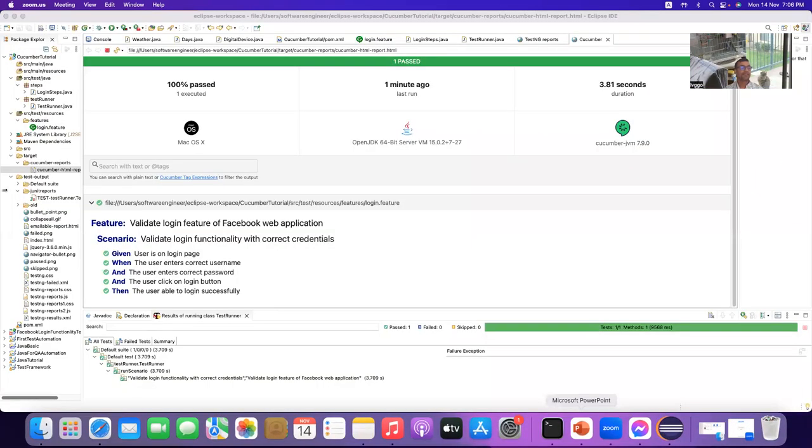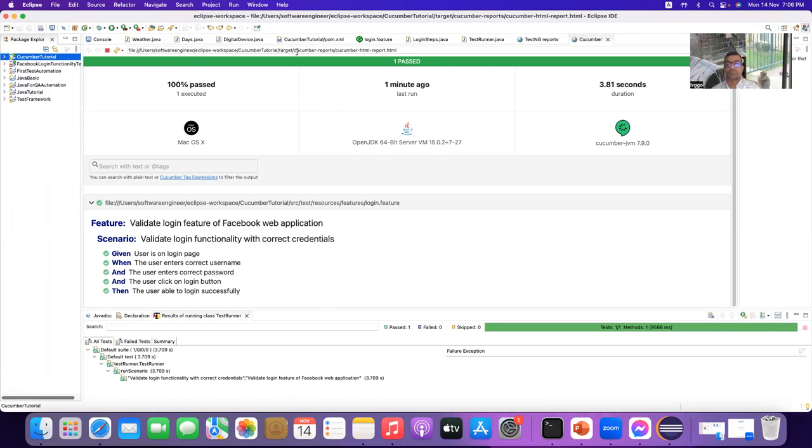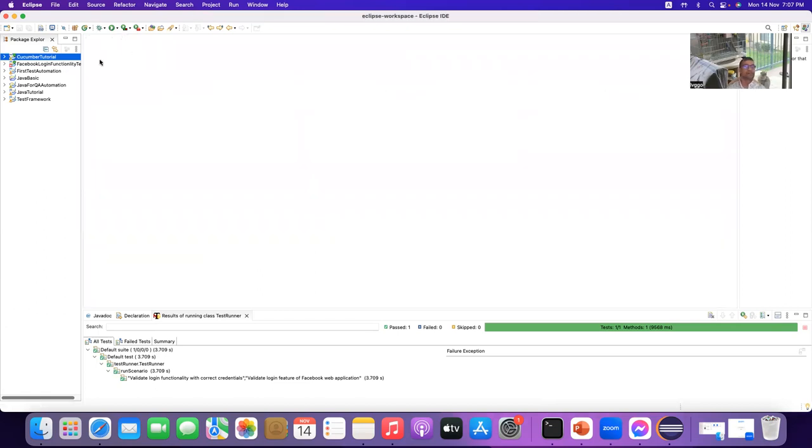All right. Today we are going to work with BDD Cucumber. BDD is known as behavior-driven development, and TestNG is TDD, test-driven development.